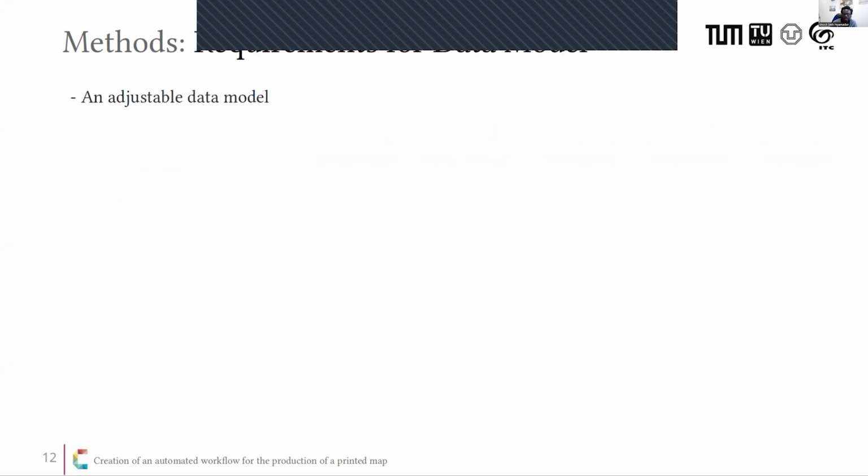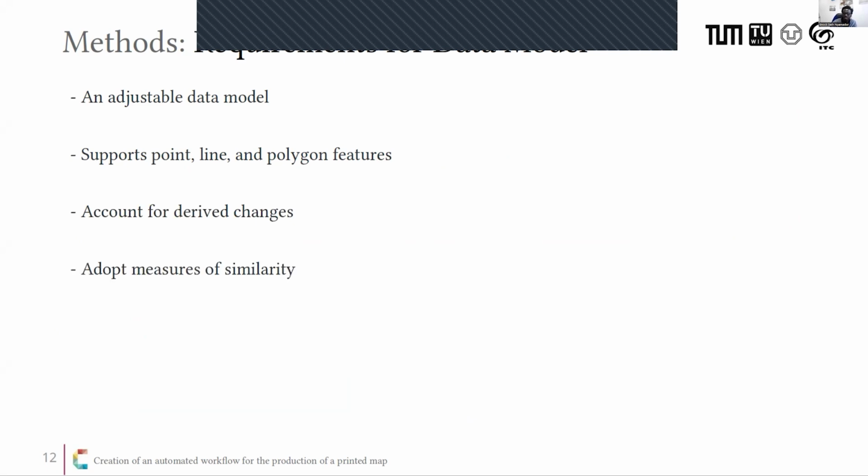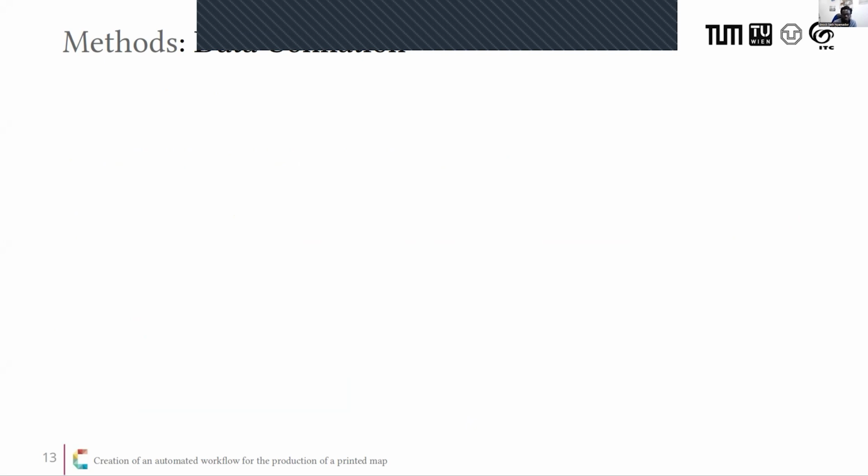The requirement for the second research objective, which is to account for derived changes, was a data model. This data model should be adjustable and support the basic elements we use in view: the point, line, and polygons, and also derived changes. It should adopt some measure of similarity, because this is needed for reconciliation in data conflation, and handle some semantic data. This brings me to the methods I used for conflation, or accounting for derived changes.